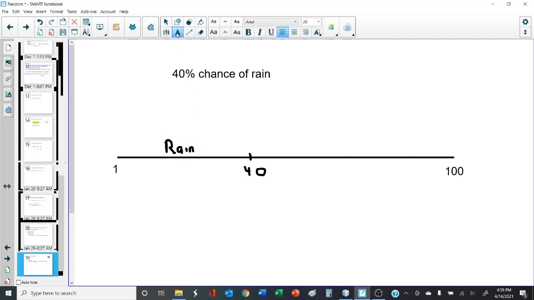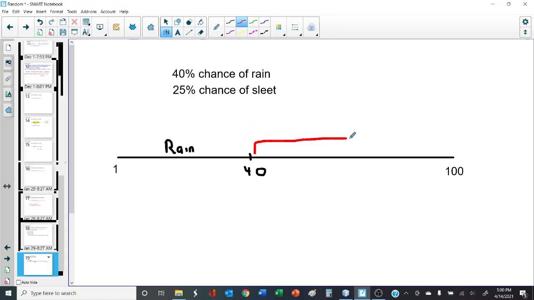Now, if you remember, there's also a 25% chance of sleet. So how do we get a 25% chance? Well, we could do it the same way. A random number between 1 and 25. The only problem is the numbers from 1 to 40 are already spoken for. Any of those numbers means it's going to rain. So we need another set of 25 numbers somewhere on this line, not including these. So what we do is we take another set of numbers from 41 all the way to 65.